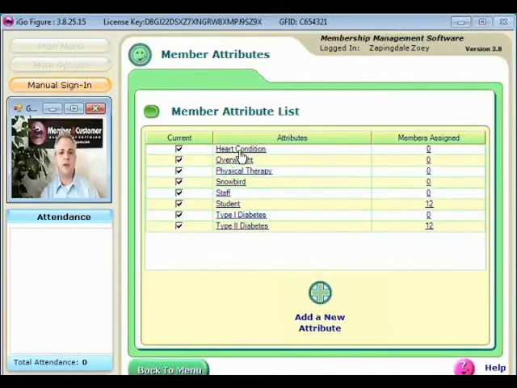Now, the specific attributes that you see here, I've left them set up this way on purpose for the purposes of this iCamp, because these are the built-in or system default attributes. These are the attributes that you're going to see from the moment that you first install the iGoFigure software. And what you can do is deactivate any of these attributes that you do not use at your facility, or you can add in any new attributes that you would like to put in. Let me give you a perfect example.